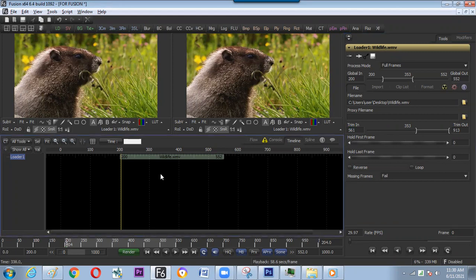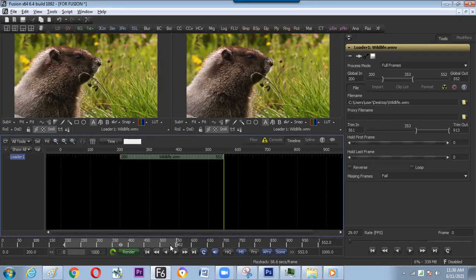Now, in this particular frame, the start point is here, the end point is here. How to jump to the footage start and footage end? Through the keyboard shortcut. Control with close and open bracket will help to go to the start of the footage and the end of the footage in the timeline.